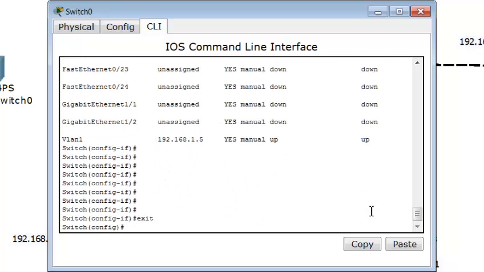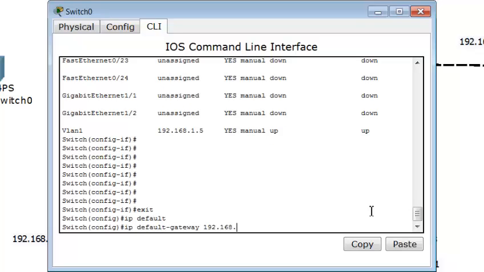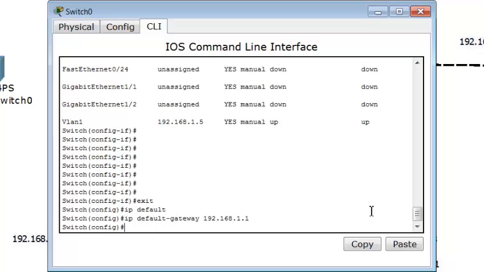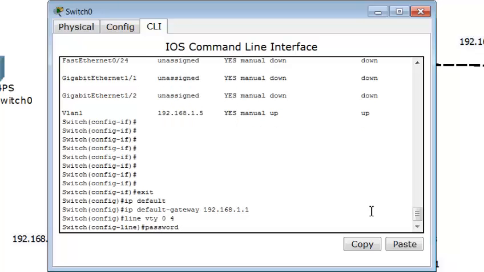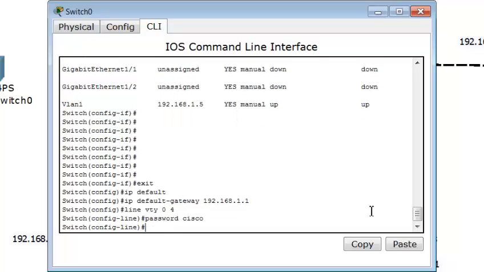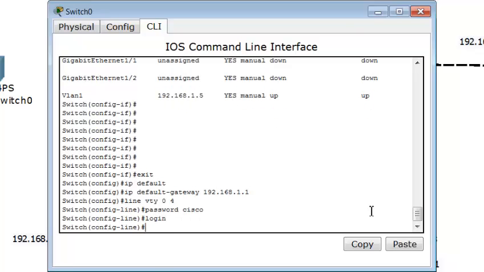If we wanted to, we could set a gateway here. If we want to type in IP default-gateway, we can say, okay, point it to 1. And we go further and say, okay, I want to allow people to telnet into it. So I can go in and say line vty 0 4, password, pick a better one than this, please, login.